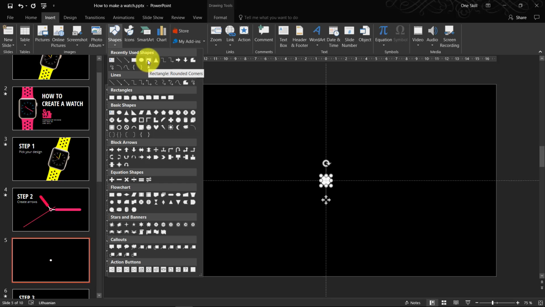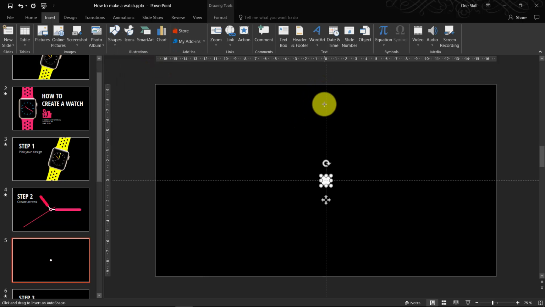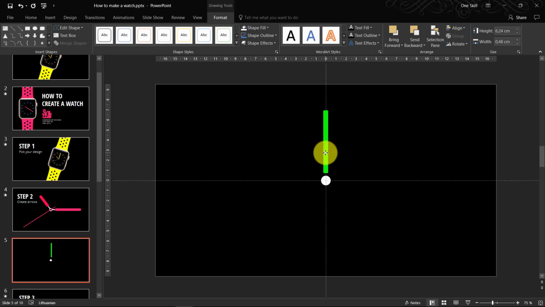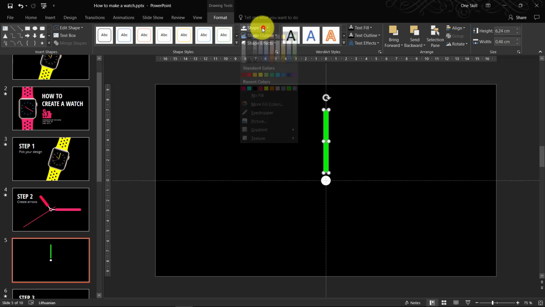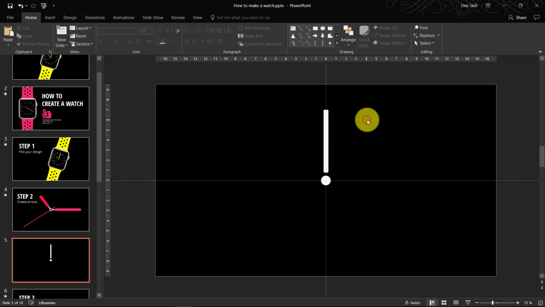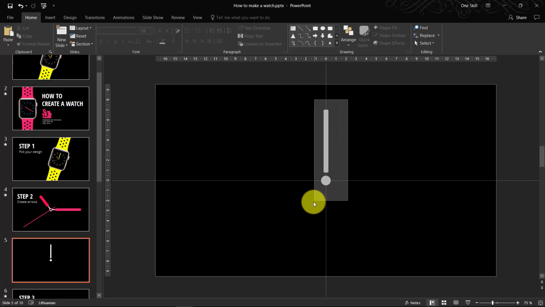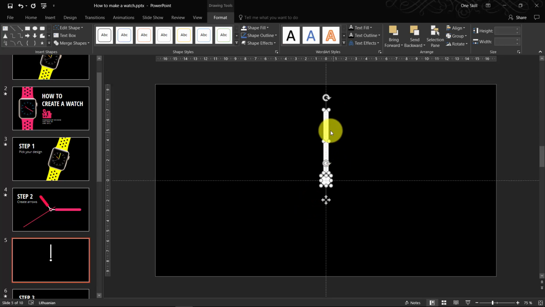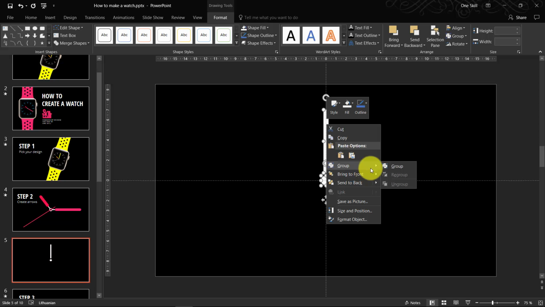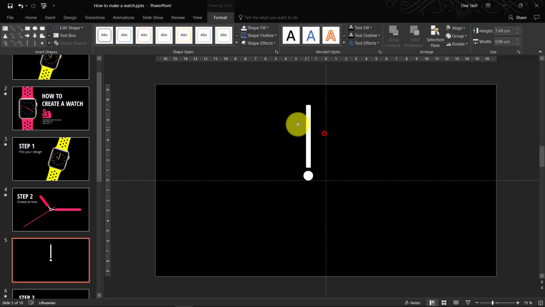Okay, so now that we're finished with this circle, let's go to Insert, go to Shape and choose, for example, rounded rectangle. It really doesn't matter what kind of shape it is. And yes, let's make it white as well. Okay, so let's say that this is our minute arrow which shows minutes. So now what we do, we just drag on both of these objects and right click on them and choose Group. So now they are one object, okay?